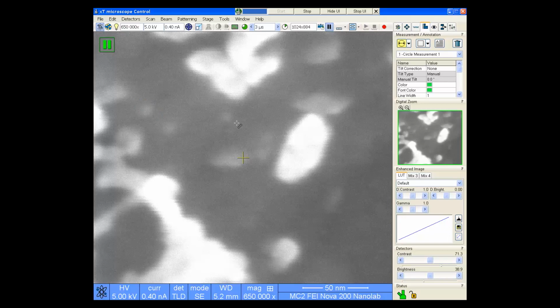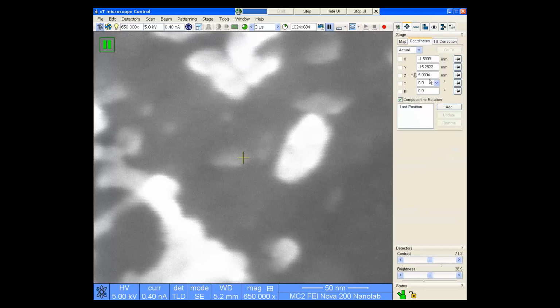The point of this demonstration is to show that without too much effort, you should be able to resolve features below 10 nanometers in diameter on the Nova using fairly standard beam conditions: 5 kV, 0.4 nanoamps, 5 millimeter working distance using the high resolution lens. If you find that it takes more effort than what I've shown to get good images, please come ask for help from the staff, because it probably means that you're missing a step or there's something wrong with the microscope.